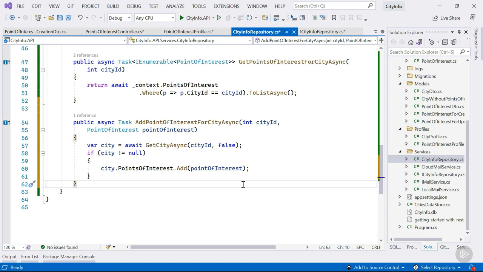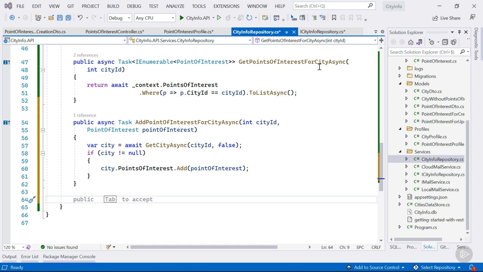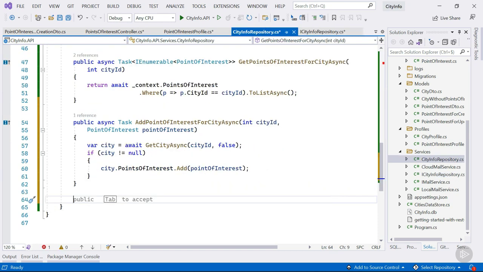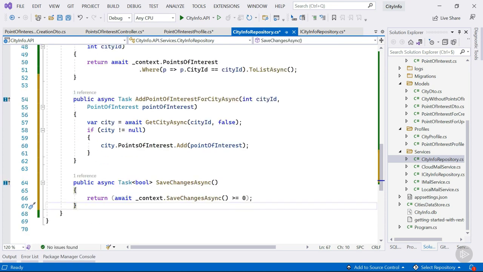So that's another method we'll need on the repository contract. Let's switch back to that repository contract, and we add a method, saveChangesAsync. In the implementation, we can then implement it. The call into saveChangesAsync returns the amount of entities that have been changed. We want our method to return true when 0 or more entities have successfully been saved. In some implementations, you might only want to return true when 1 or more items have successfully been changed. But for demo purposes, we're going to be a bit forgiving here. So that's it for the repository.